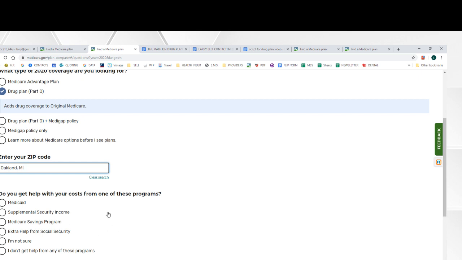This wants to know if you're getting any extra help from the government. Basically, most people are going to pick I don't get any help. But if you have full Medicaid, this isn't a good tool for you. Get in touch with me if you do. There are going to be other better options for you than going through the Medicare Part D drug plans.